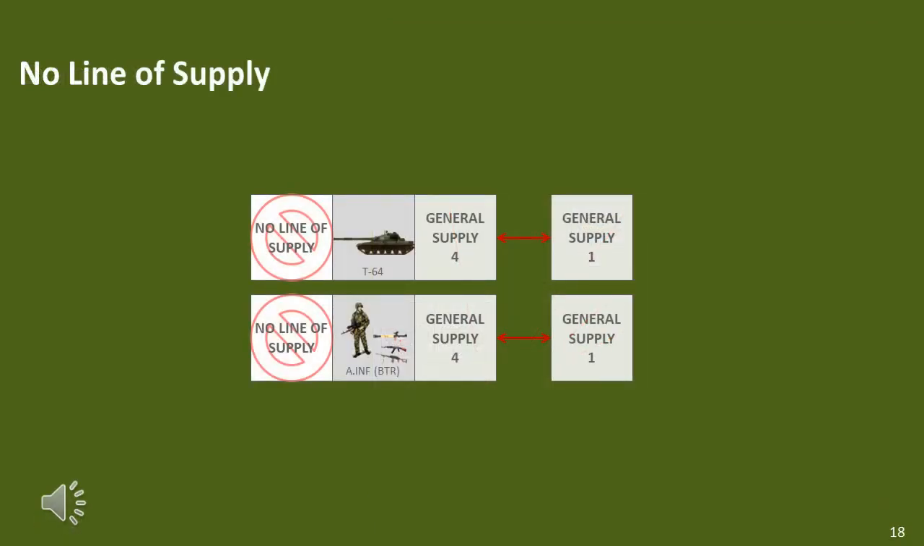If an element has no line of supply, it has 4 game turns of general supply, unless it's fatigued or exhausted, in which case it's immediately out of supply. The owning player should place a no line of supply marker next to it and a general supply marker 4 next to it as well. Each game turn it has no line of supply, the general supply marker is reduced by 1. This occurs during the supply subphase of the phasing command phase. If at any time a line of supply is re-established, remove all markers. Apart from this, there is no effect.